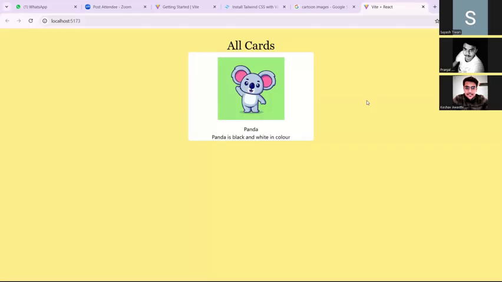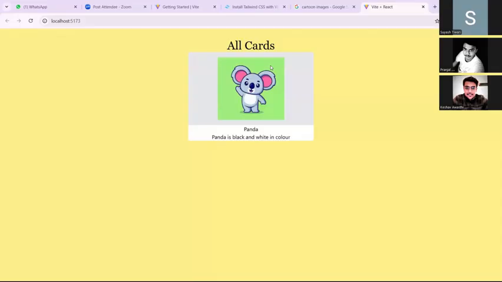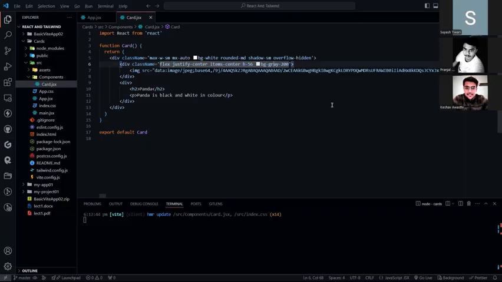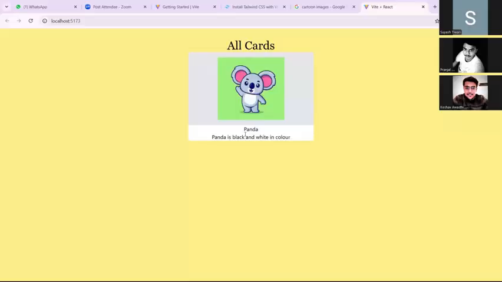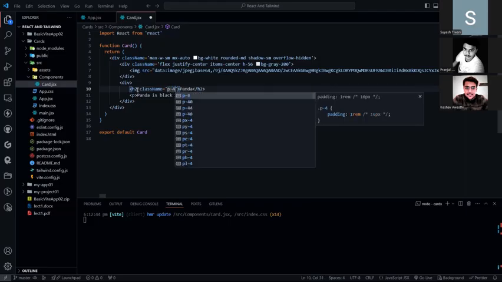It is not taking. Yeah, this is why it is not taking BG gray. That's it. What else? Within this tag, what if I give something padding to it? Because it is very close to each other. So for that, we will be using the class name and then P4. Let's see what happens. Yeah, it's looking good.